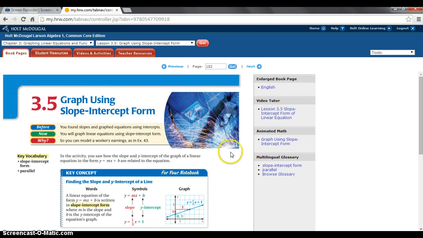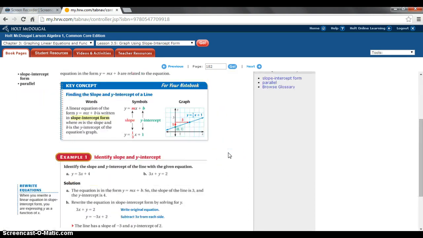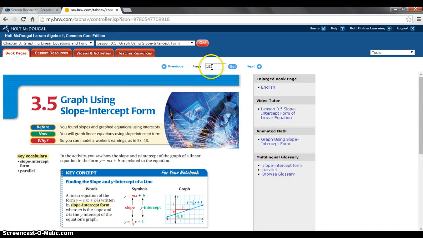You can see that the picture of the page from the textbook pops up at the bottom of the screen. There's also a page number listed at the top of the screen where it tells you what page this would have been if this was a hardcover textbook.